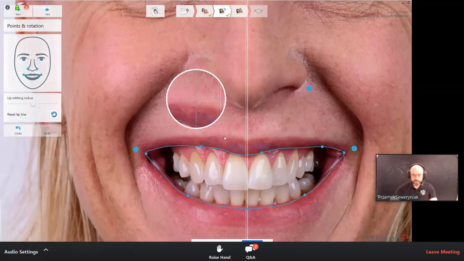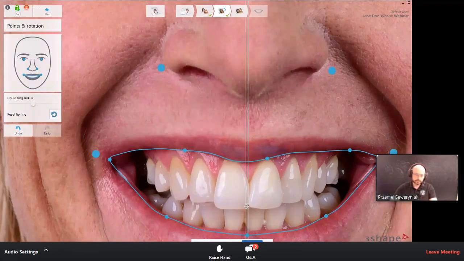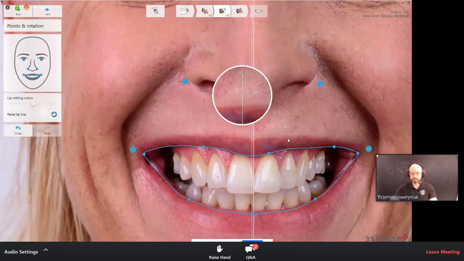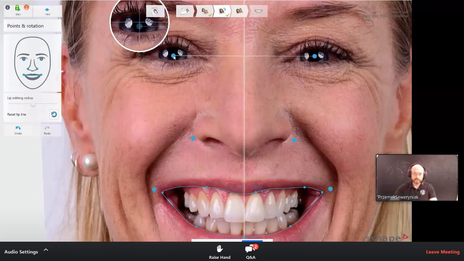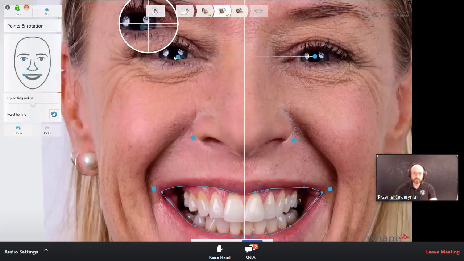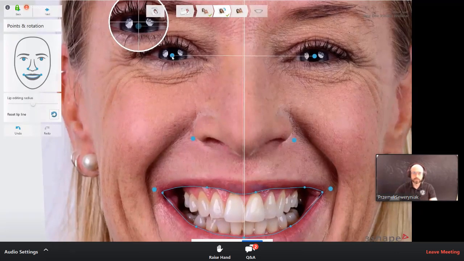Normally, I go for the lip and also the incisal papilla. If we need to shift something a little bit more, then we can do it. And this line is also dependent, of course, on the width between the eyes.